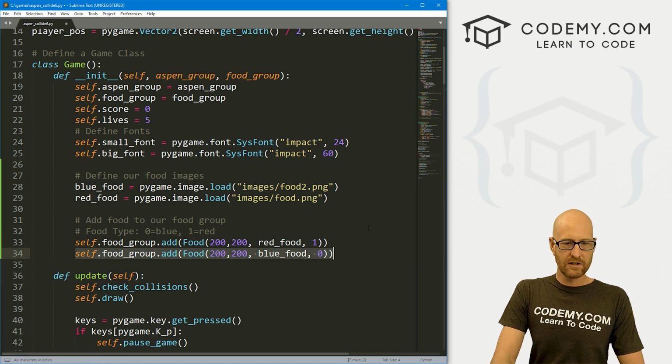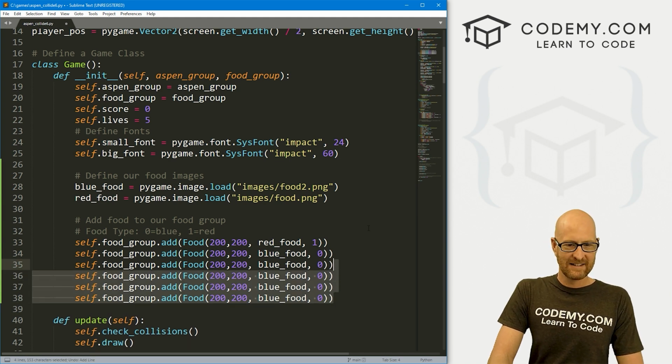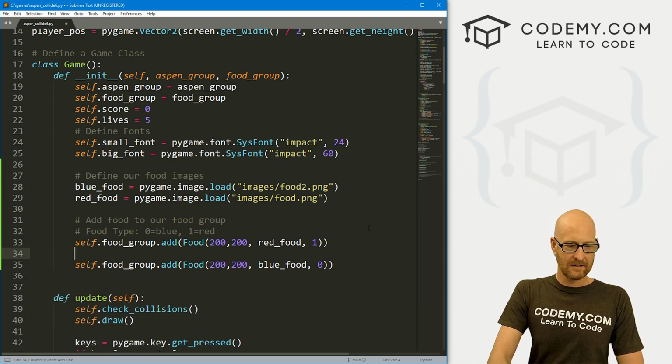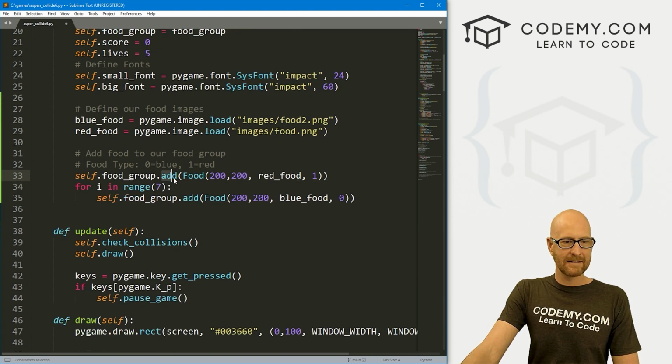Now, we could just copy this a whole bunch of times. That's kind of silly. Instead, let's just do a quick loop. Let's go for I in range of 7. So this will create 7 blue and 1 red. It will add them to our food group, and we're passing in the coordinates of 200 by 200, the color of it, and then the type. So, okay, now we've got this.